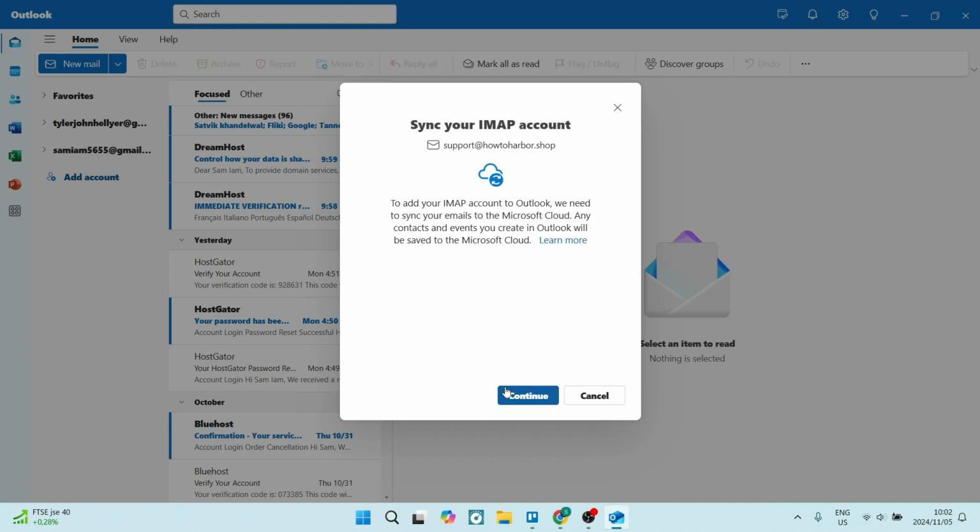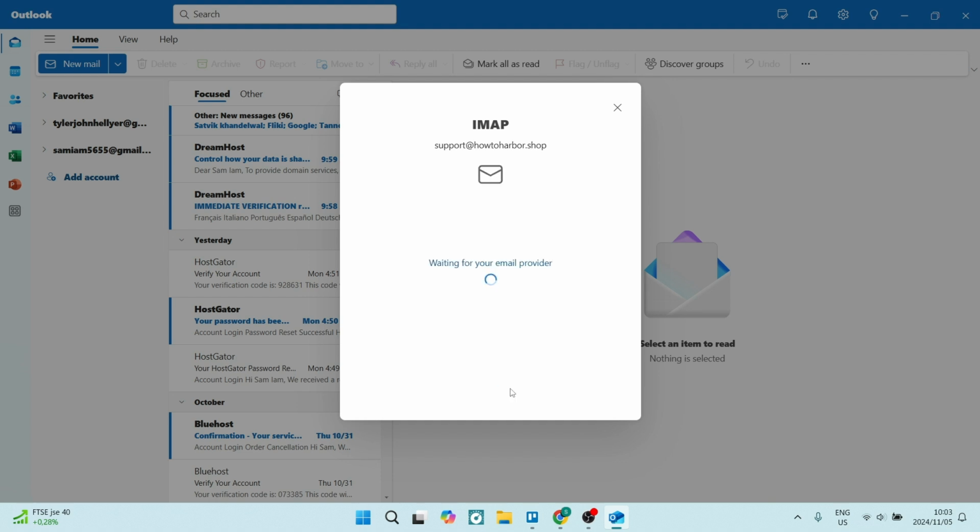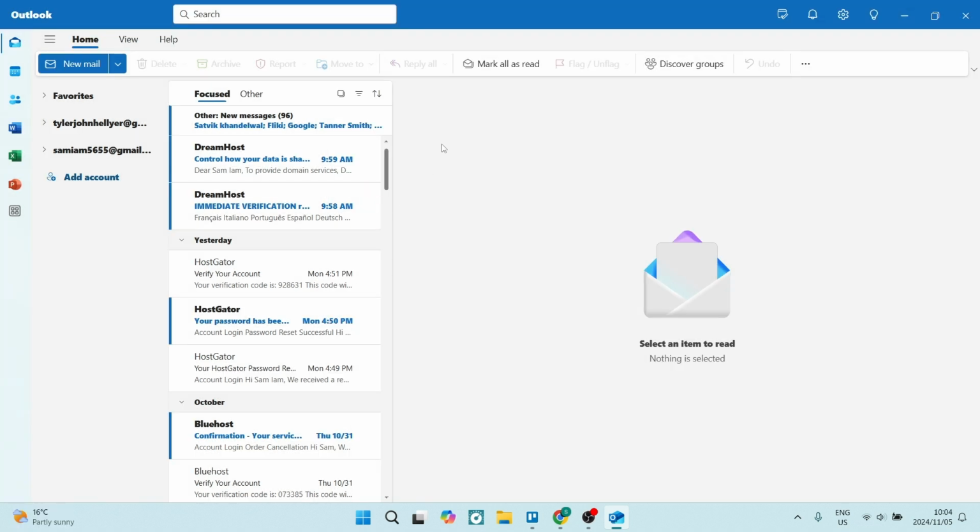And we're going to go ahead and click on continue, and you can see over here you'll need to sync all the emails to the Microsoft Cloud. That's good, and let's just click on continue. Now once it has gone through the process, you will see the email account just over here with the rest of the email accounts.